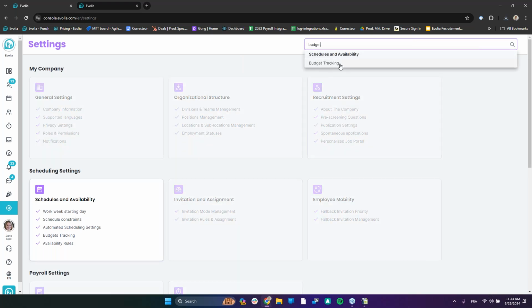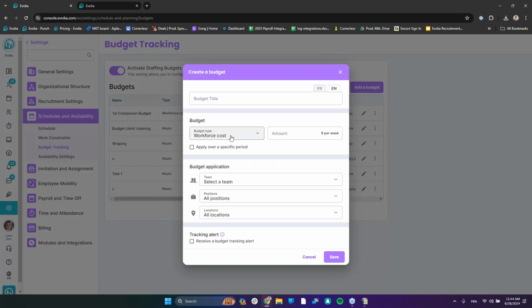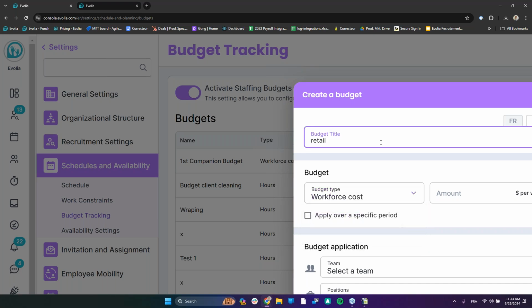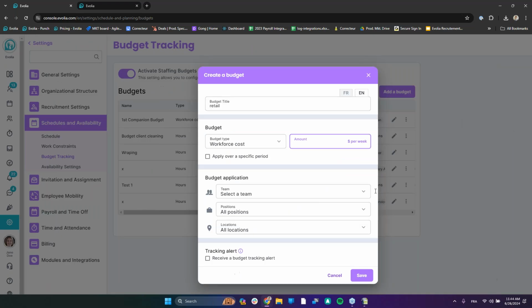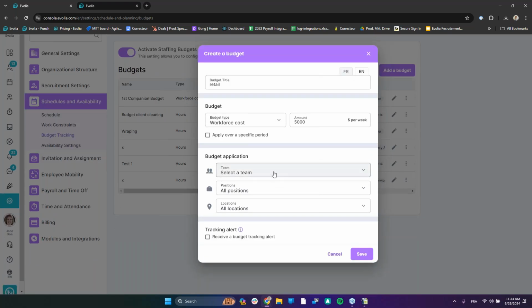Another thing that might be worth mentioning if we're talking about cost of employees and hours distributed, a really neat feature, maybe not everybody knew about this, is our budget tracking. What we can create with Evolia are budgets that will refer to the workforce cost or the hours. Give it whatever name you need, retail budget, whatever the case is. Workforce cost, let's say I don't want to go over 5,000 this week. Give a specific date if needed. And then afterwards, I could assign this budget to a team, a position, a location.